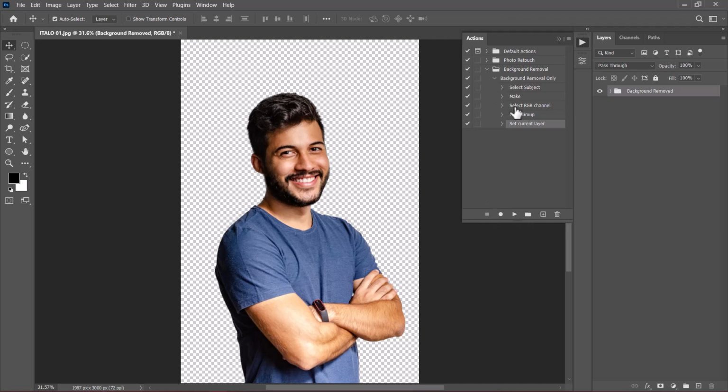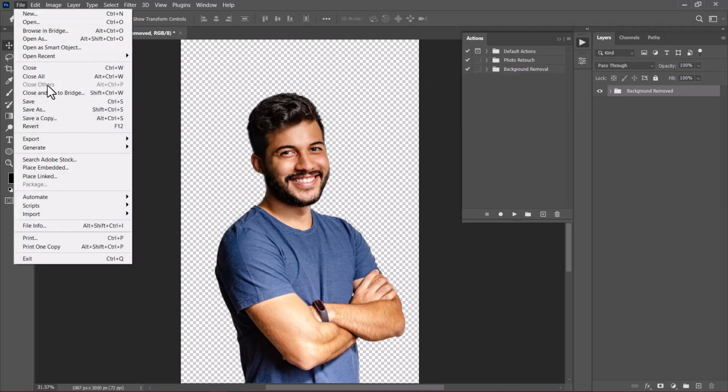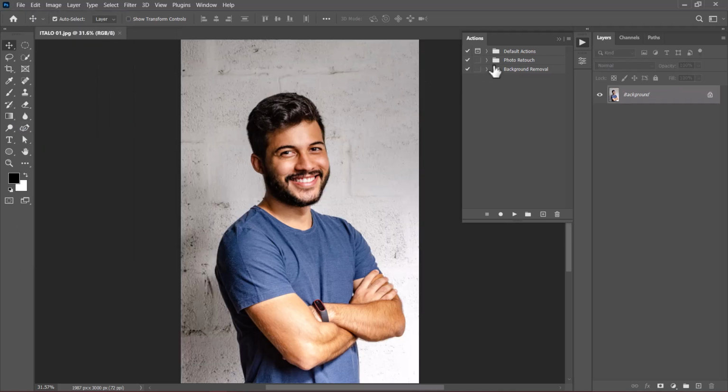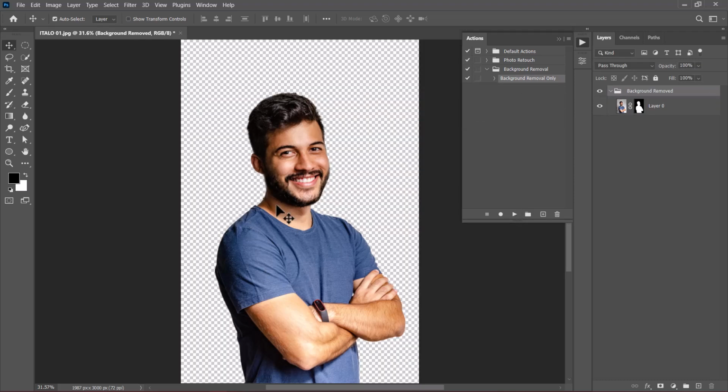Now, this particular action has recorded all the steps we took to remove the background. Let's play it to see if it works. I'm going to collapse this set and then I'll go to File and revert the image. Then I'll come to my actions, expand this folder and select the background remover only. Then I'll just click here to play it. As you can see, everything worked perfectly. Let us again revert the image and create another action to remove and replace the color.